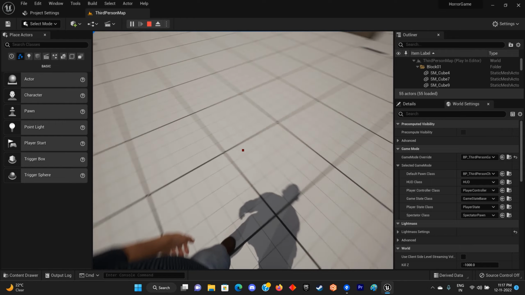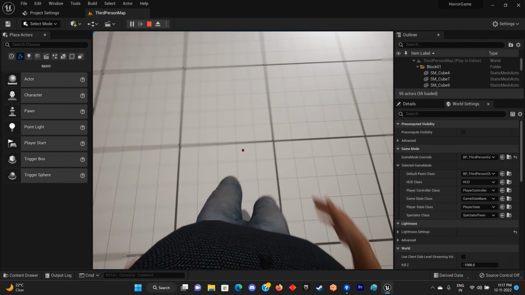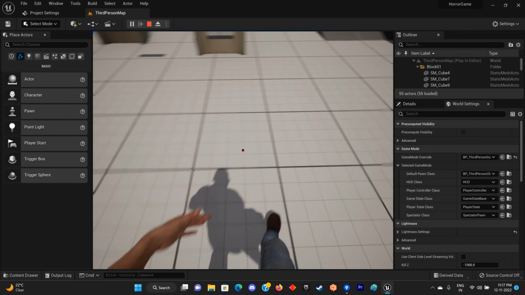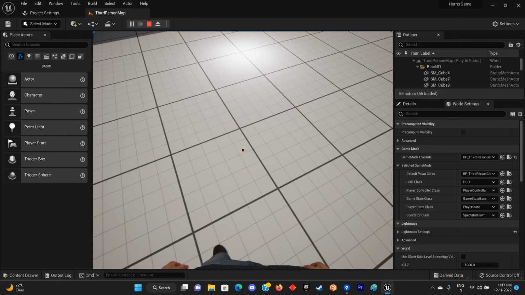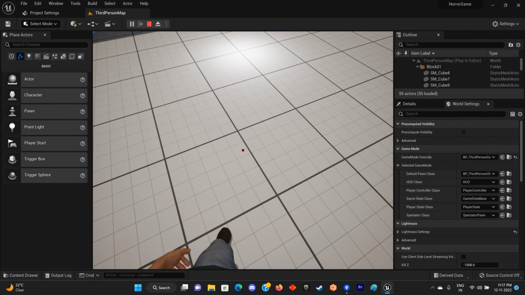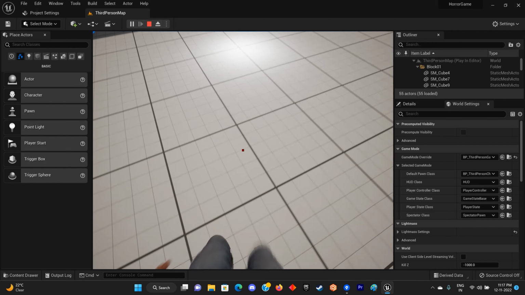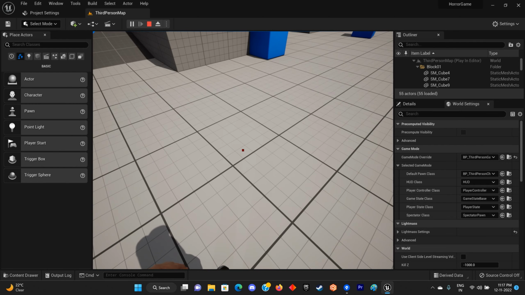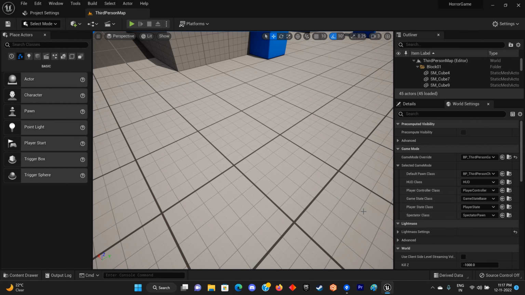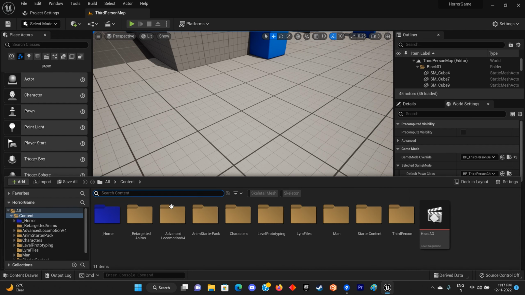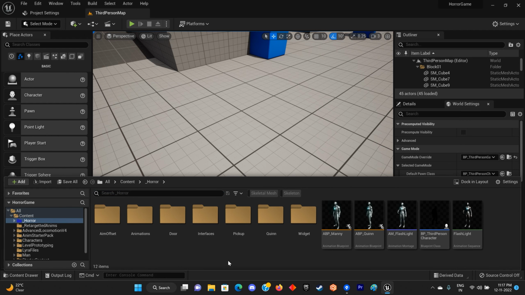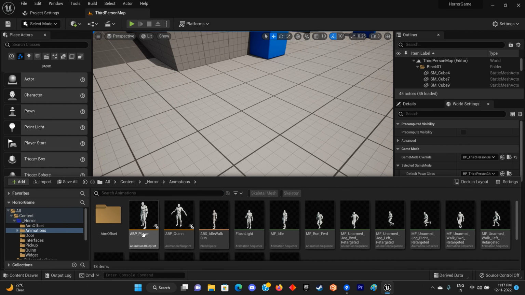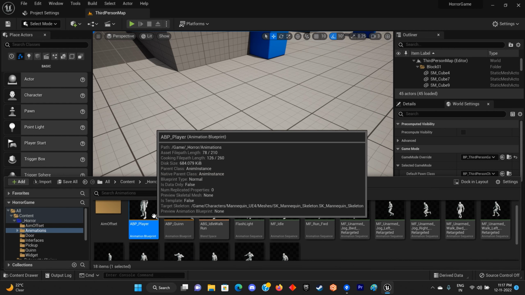The second issue is that while I'm moving back in a roundabout circular way and I stop, you can see the character first turns to one side before coming back to the proper direction. So these two things have to be fixed before we move into our gun gameplay. For that, we'll first go to the HOR folder, go to animations, and open up the ABP player.